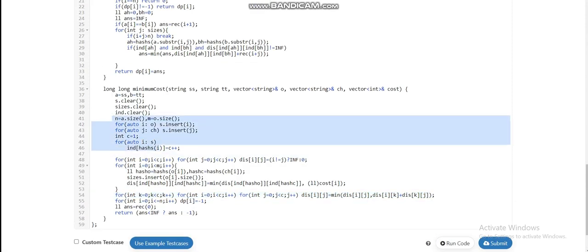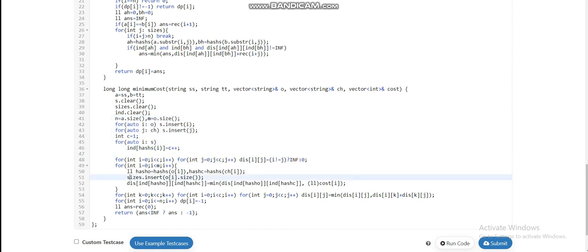This part I have already explained, how we are mapping any string to an index, right? And here I am inserting the size of the string into the array. Now this is the initialization part of the Floyd-Warshall algorithm. If there is an edge between i and j, then we are doing distance of ij equals cost i. I hope you get it. Now this part is the Floyd-Warshall algorithm.